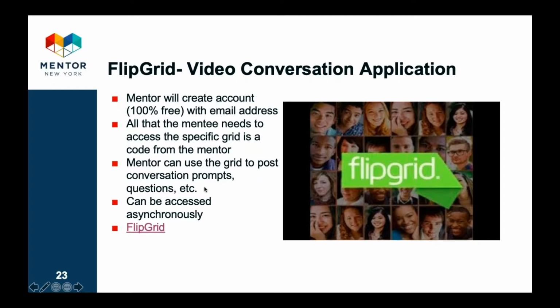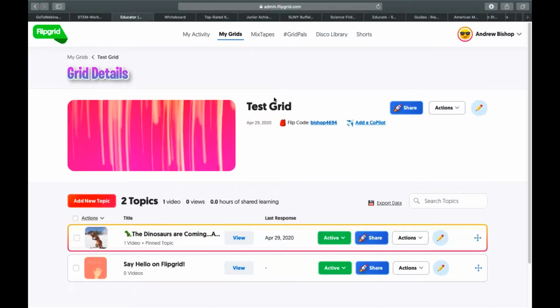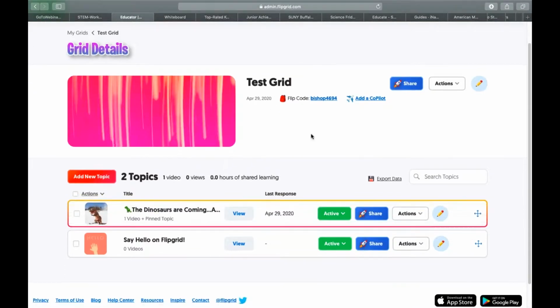Yeah, it's a good one. This is Flipgrid. It's a video conversation app. Essentially you would need an account to create one, but it is free for the mentor to do so. Once you get in, you create a grid of your own. We've created this test grid here that Andrew has made. You can use this in a variety of different ways.